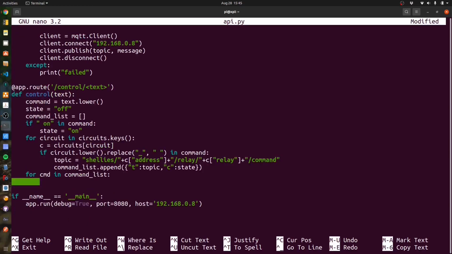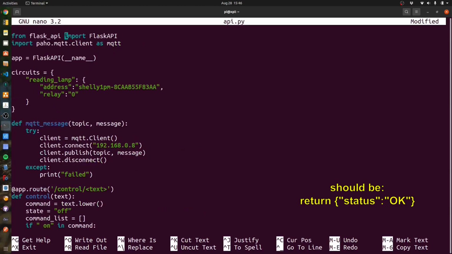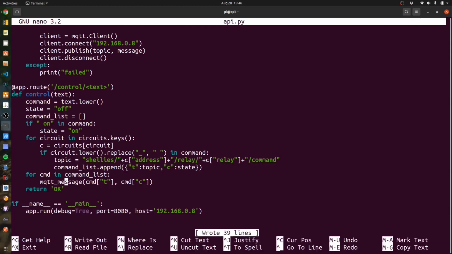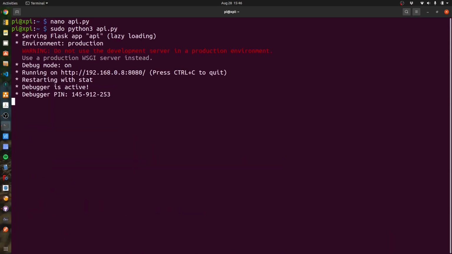Now we'll go down here and we'll use our new method. Send the topic, that's the topic, and the state. There's a note about this return in the description. This was not the proper way to do this. It needs to be an object. Now we'll start the API. And it is listening on port 8080.